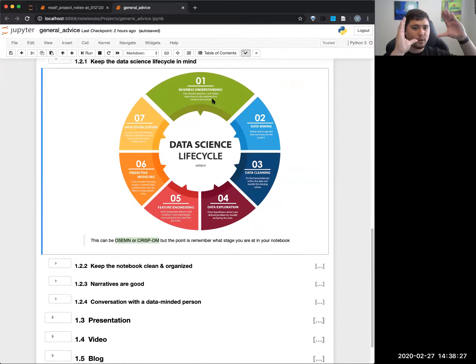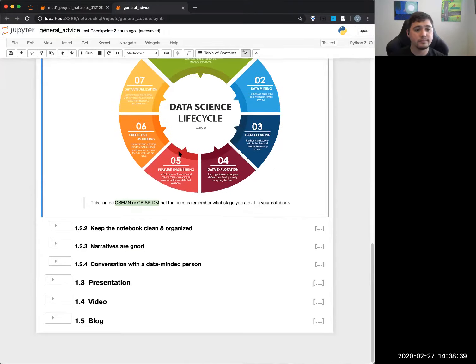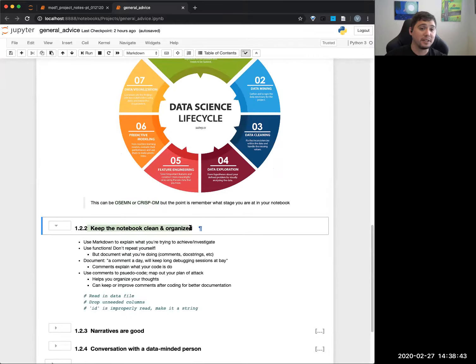You're like, oh, I'm acquiring the data, I am reading the data, I am cleaning the data, I am exploring the data. If you break it down, at least mentally in your Jupyter notebook that way, it'll keep you from having to bounce around in different places. All right, cool. So one thing to do is keep your notebook clean and organized, right?